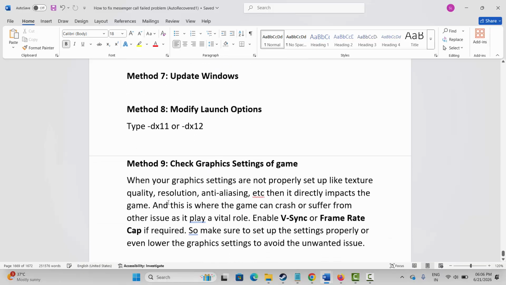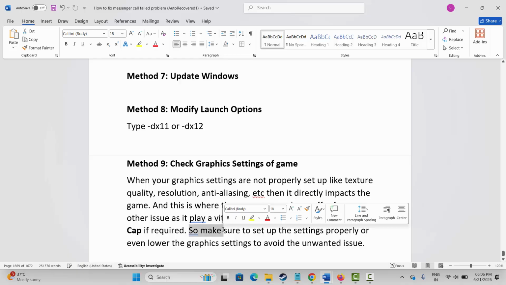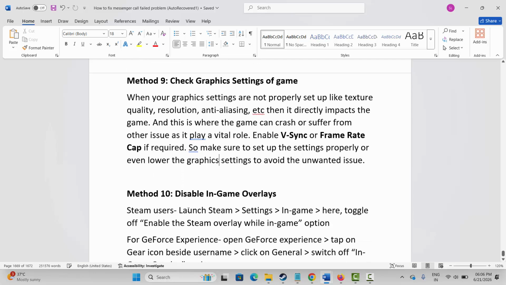So when graphics settings are not properly set up, like texture quality, resolution, anti-aliasing, etc., then it directly impacts the game, and this is where the game can crash or suffer from several other issues, as it plays a vital role. So make sure to set up the settings properly or even lower the graphics settings to avoid the unwanted issue. Next is to disable in-game overlays.